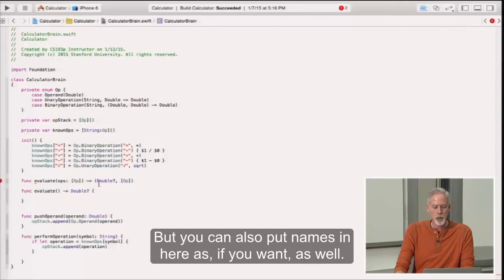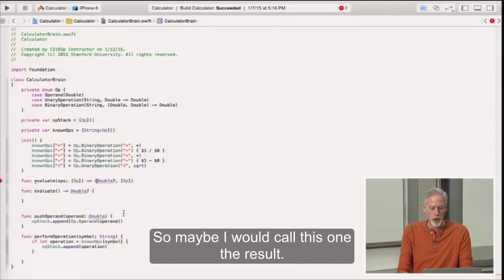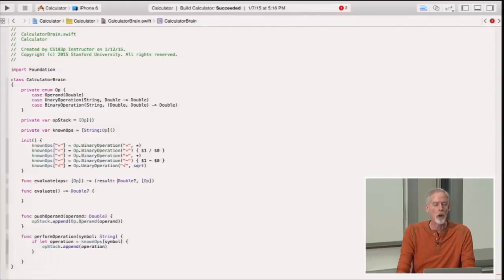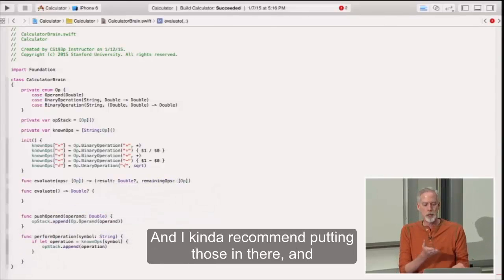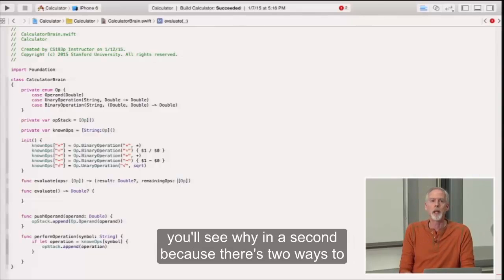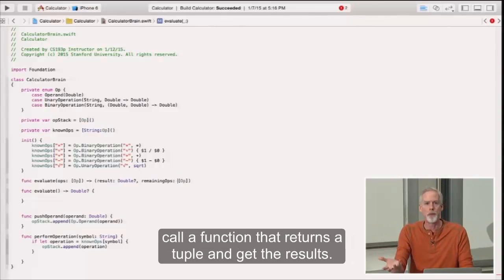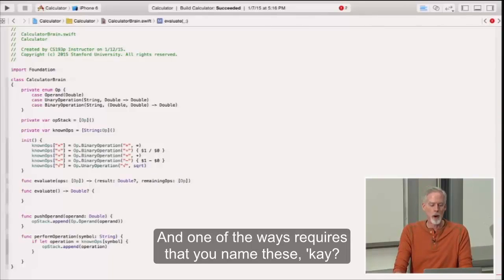But you can also put names in here if you want as well. So maybe I would call this one the result, okay? And I would call this one remaining ops, okay? And I kind of recommend putting those in there, and you'll see why in a second, because there's two ways to call a function that returns a tuple and get the results. And one of the ways requires that you name these, okay?